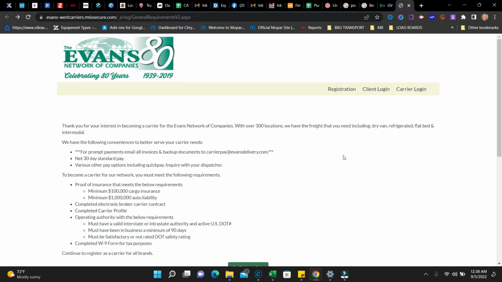Alright, so this is a look at a carrier packet. Every time that you sign up with a new broker, you have to fill out what's called a carrier packet. Now they also want your letter of authority, which shows your MC and DOT number, W-9, which is your tax form, and COI, which is your certificate of insurance.